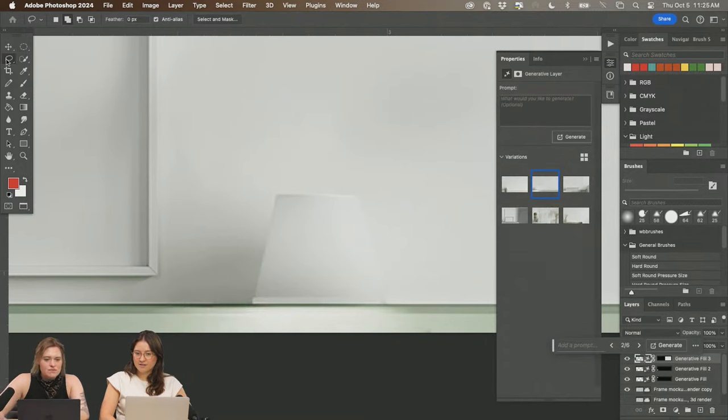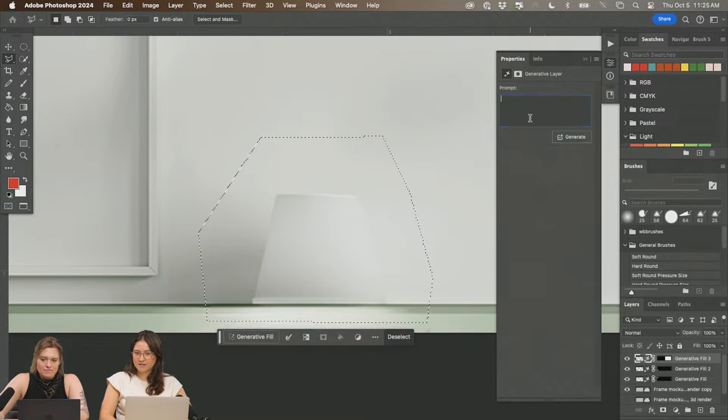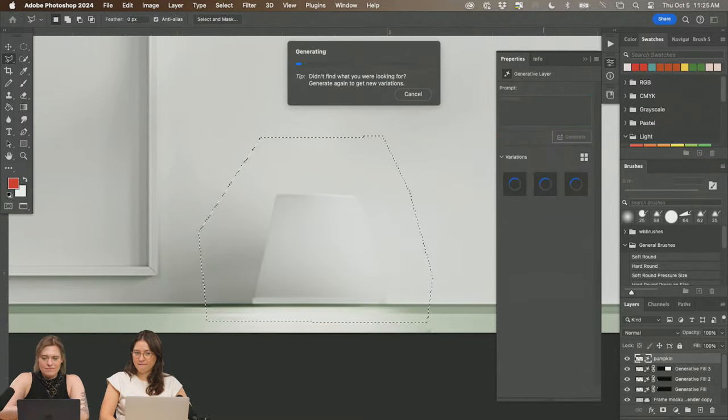All right, I'm going to use the polygonal, I don't know how to say it, lasso tool here just so I can... I use a Cintiq at home, so it's a lot easier for me to be really accurate. Let's see.